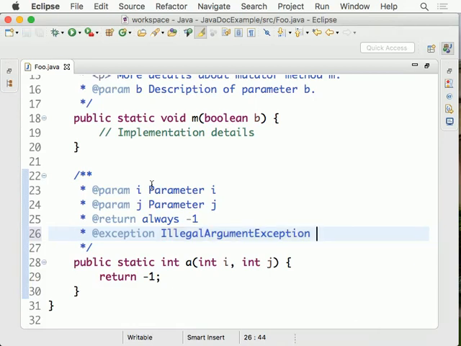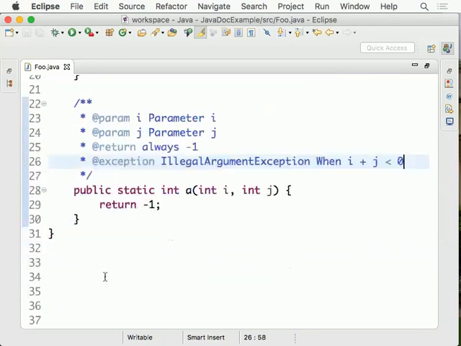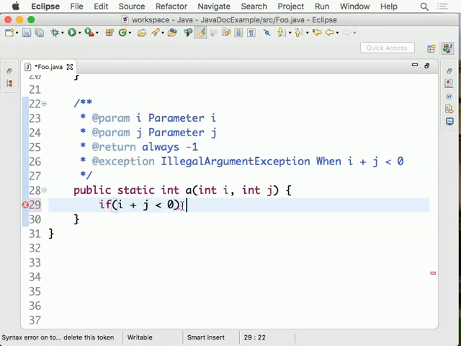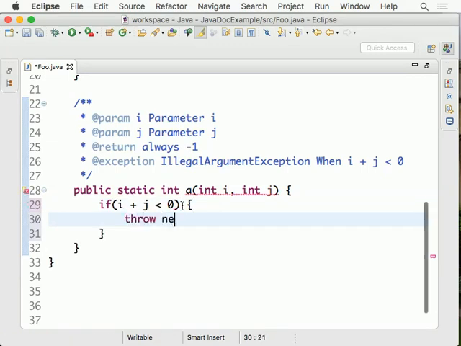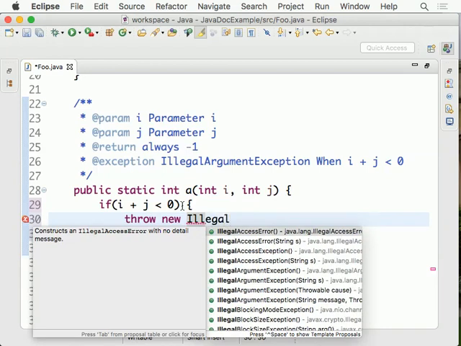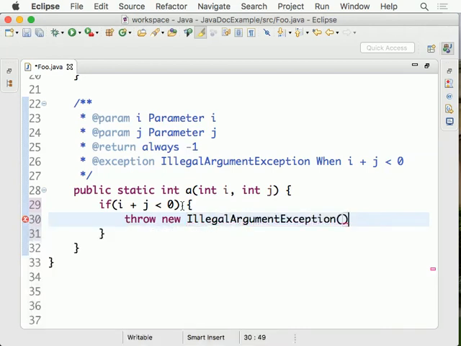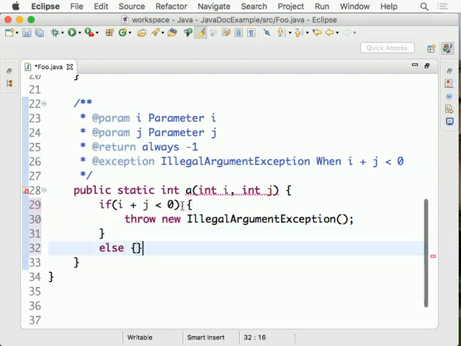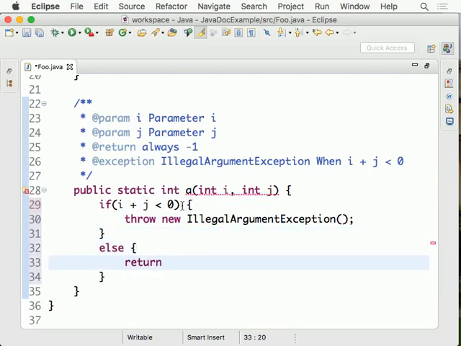Then I would say you will throw this when, for example, I plus j is less than 0. Let me modify this just a little bit to make more sense. If I plus j is less than 0, then we're going to throw new IllegalArgumentException here. Otherwise, we're going to return as normal. Return -1. Well, that doesn't make sense. How about 10?